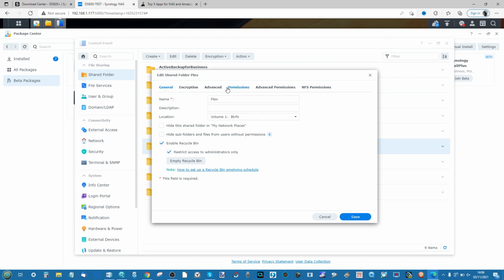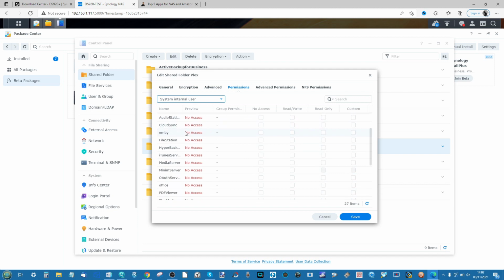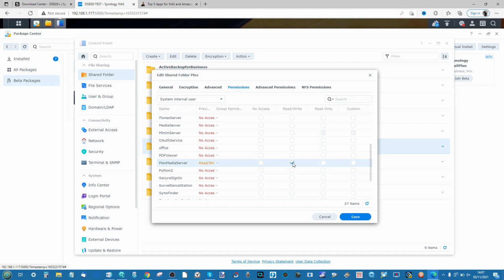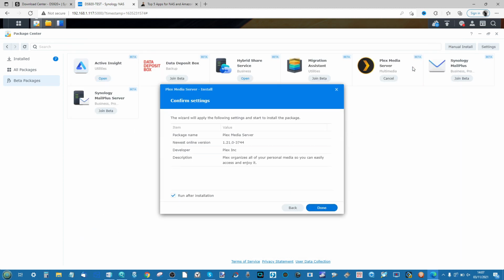From here, scroll over to the Permissions tab and again go to the Local Users tab here, and this time select System Internal User. If you scroll down, a new System Internal User will be available, known as Plex Media Server, as you see there. Make sure this user has read-write access. Click there and then go ahead and click Save. This gives the Plex System Internal User account the ability to access that folder, and then from there you can go ahead and click Done.